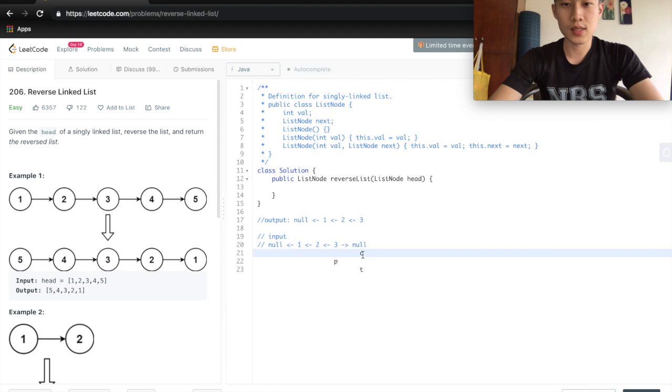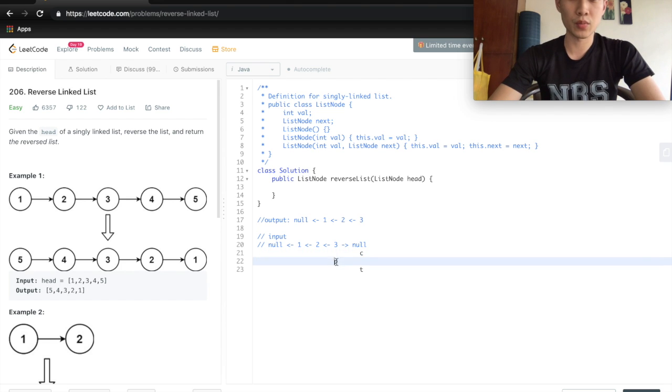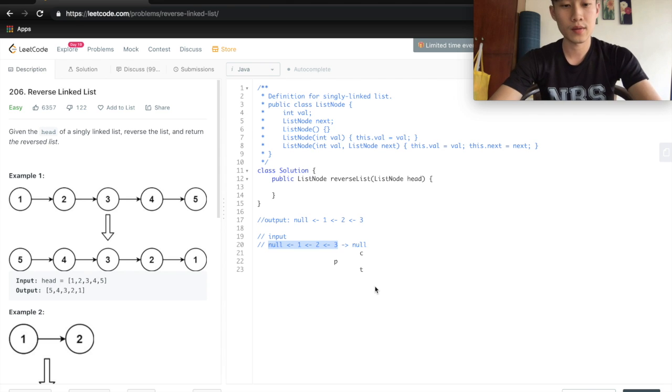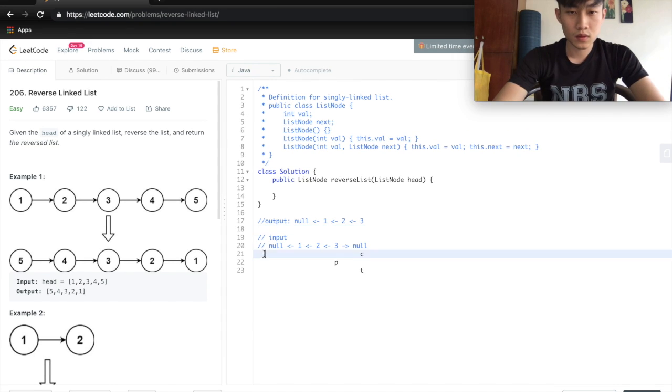And now we can see current is equal to null, so it breaks out of the loop. After that, we can return the previous pointer. So the previous node will have this structure. So that is how we can do it.